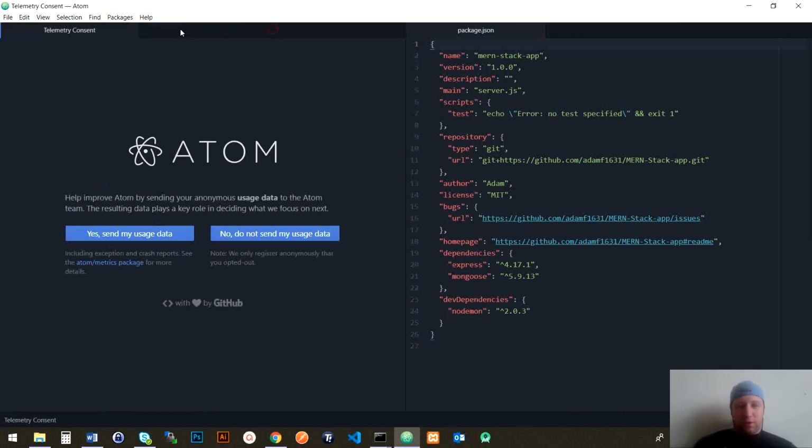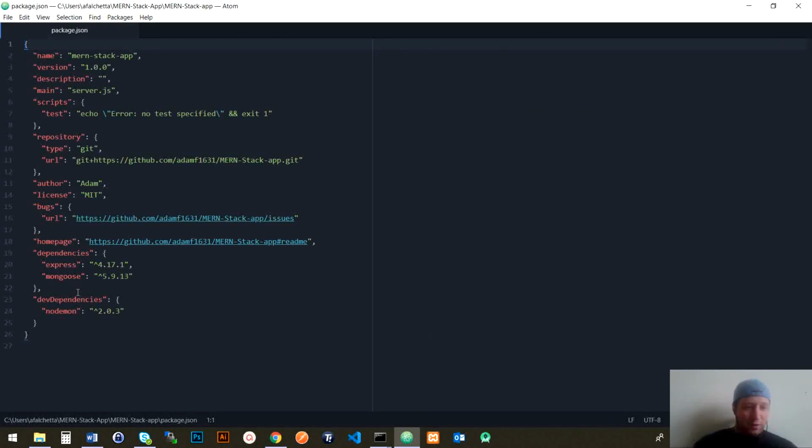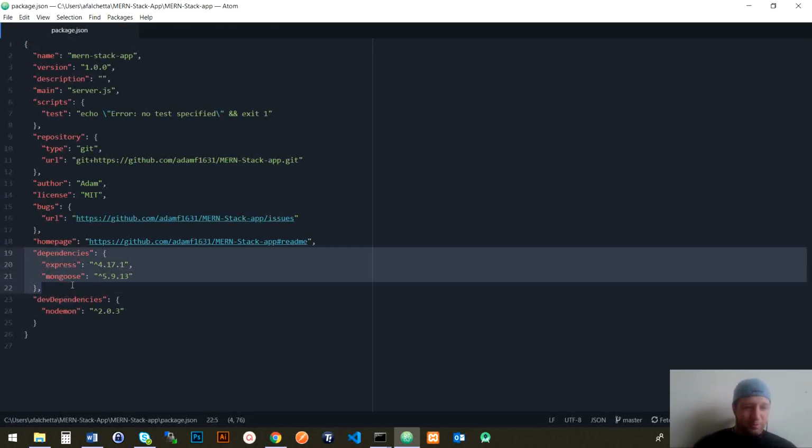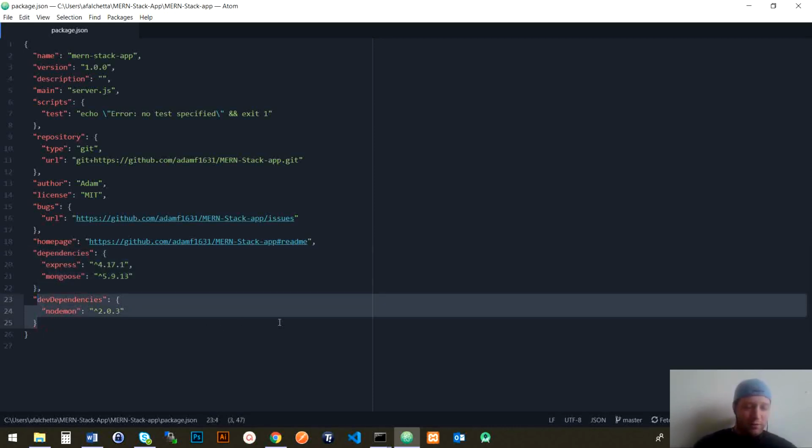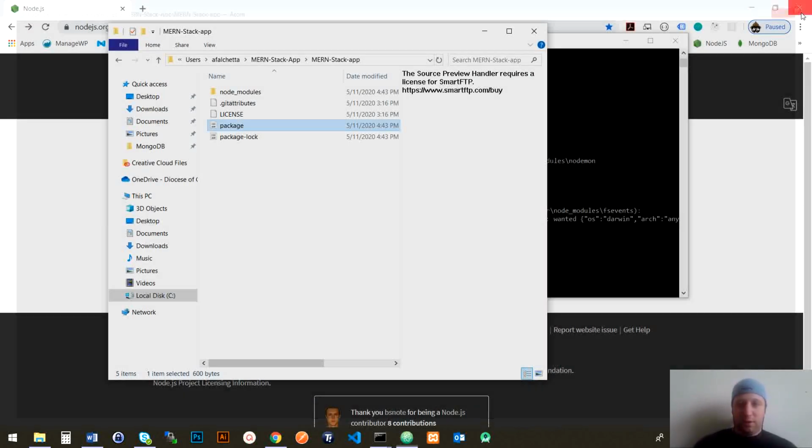Okay, so this is our new package.json file. You'll notice now we have dependencies down here, which is Express and Mongoose. These are the versions, and our dev dependency is Nodemon. So when you use npm, it adds to your package.json file, so that when somebody else goes to download your project from GitHub, all they've got to do is npm install, and everything will be installed automatically for them. All these dependencies and dev dependencies and globals and everything else like that.